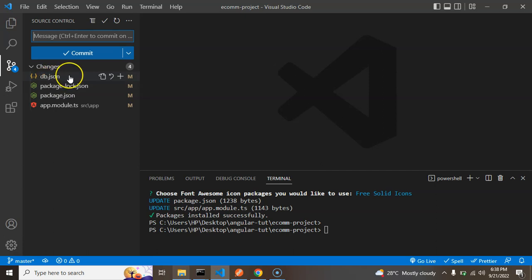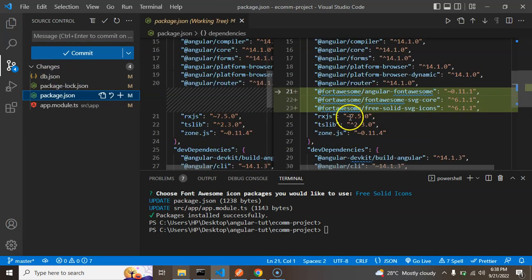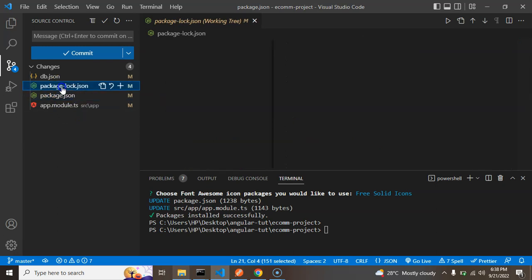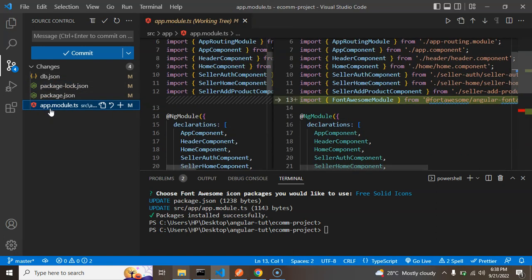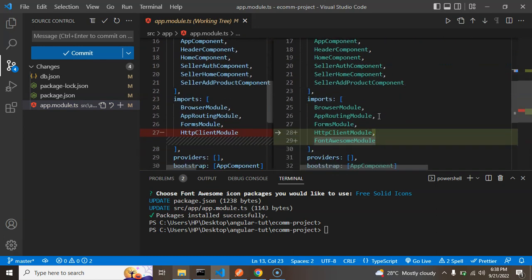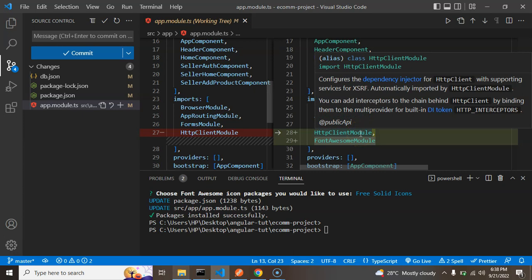So db.json, I've just made some changes, so you can leave it. After that, in package.json, you will find that it added the 3 libraries. You just run the one command and 3 libraries are added there. Second one, you can check in package-lock.json, there are also 3 changes. And the most important thing is, in app module, it will automatically add your Font Awesome module and import it, right? You can find it there. So that is really good.